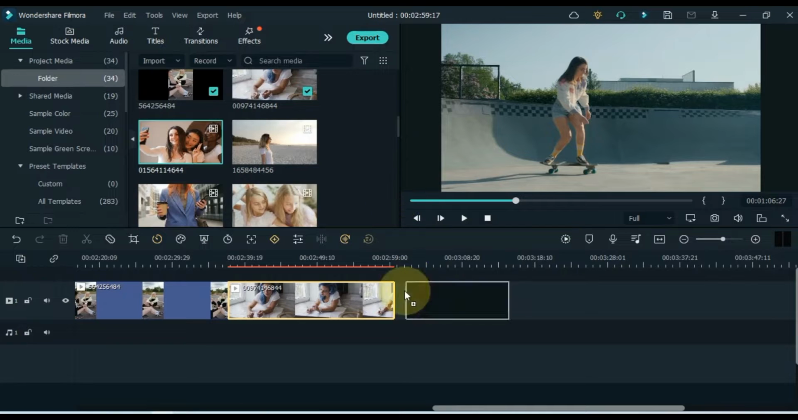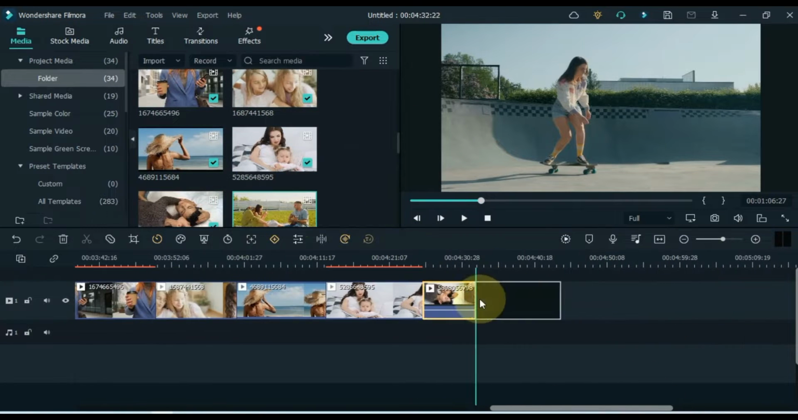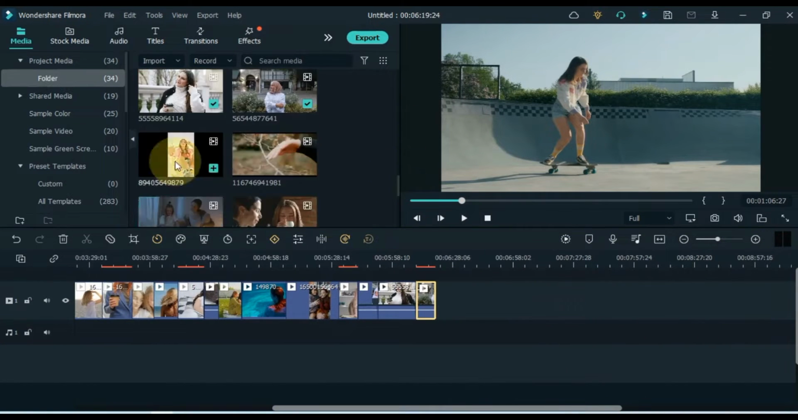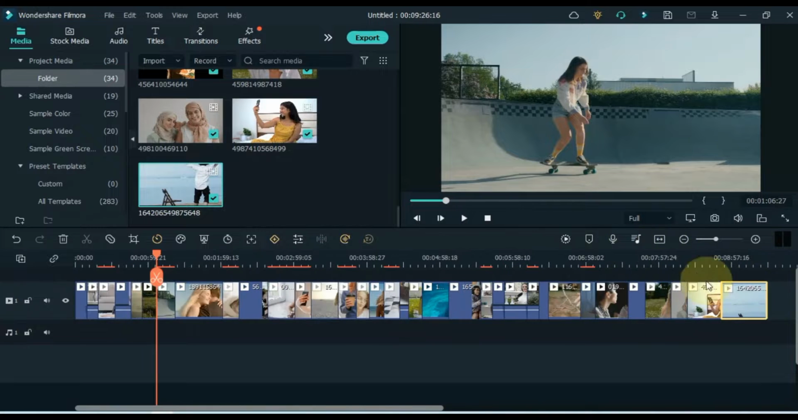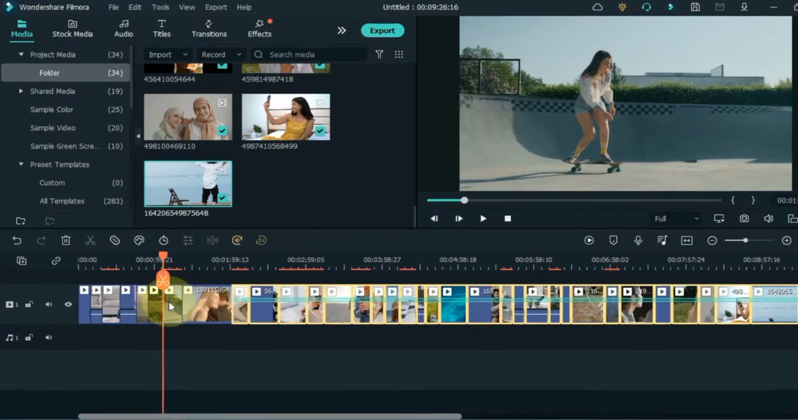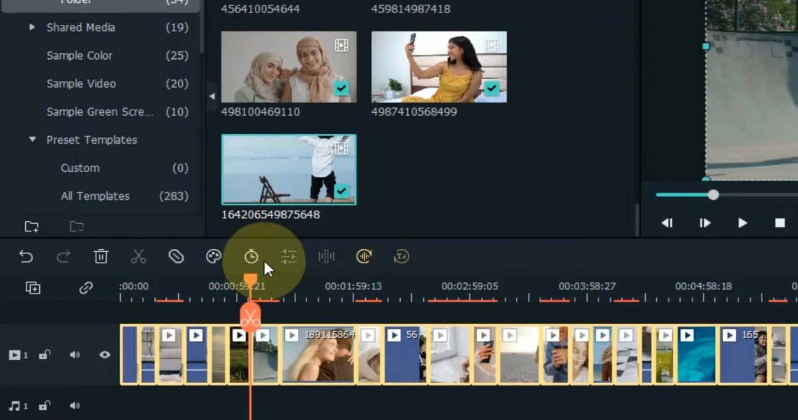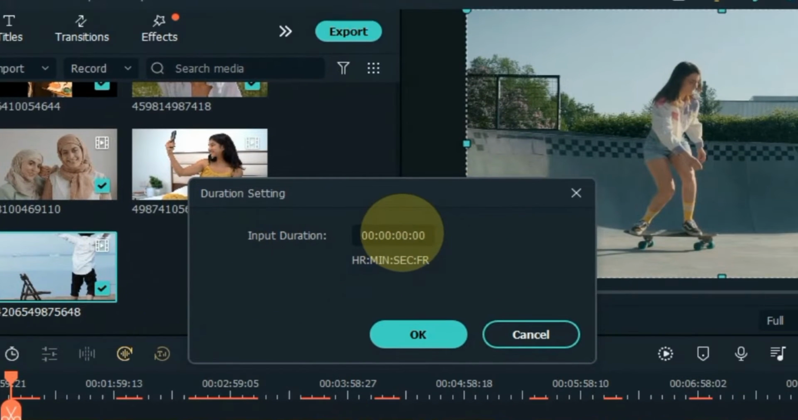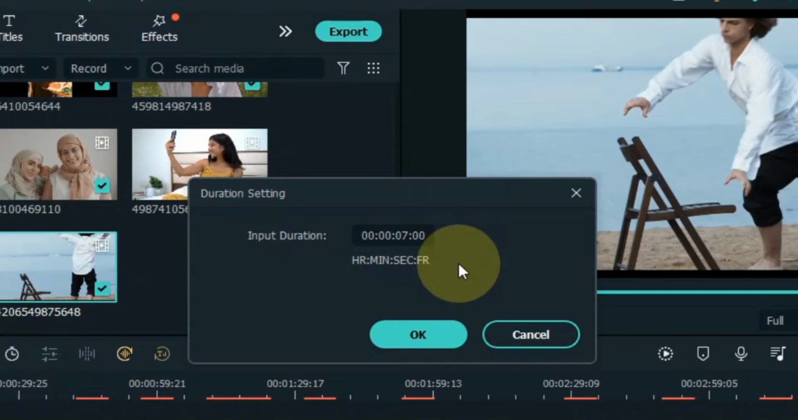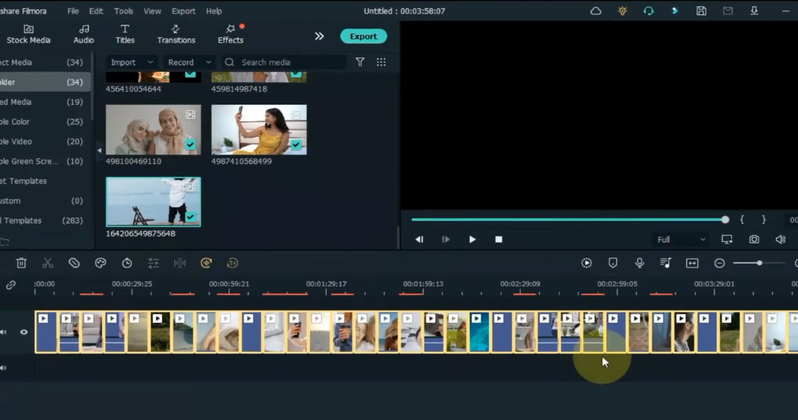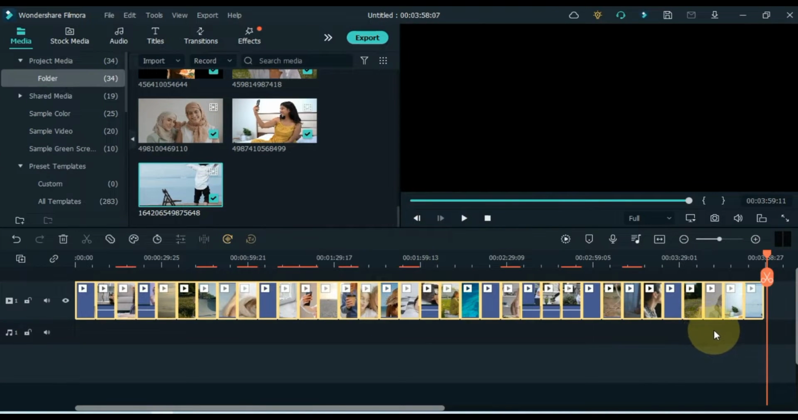I quickly drag all these videos into a single track on the timeline. So you can see that I drag and drop all the videos onto the timeline. Now I set the duration of all these videos to 7 seconds. So for that, select all the videos on the timeline. Click on the duration tool. Set the duration from here. I keep the duration of the videos to 7 seconds. Okay. I set the duration of each video to 7 seconds.